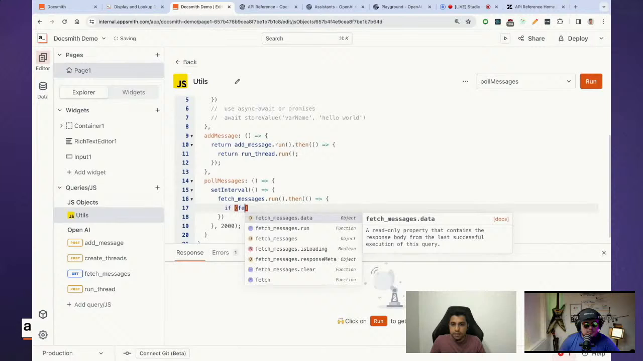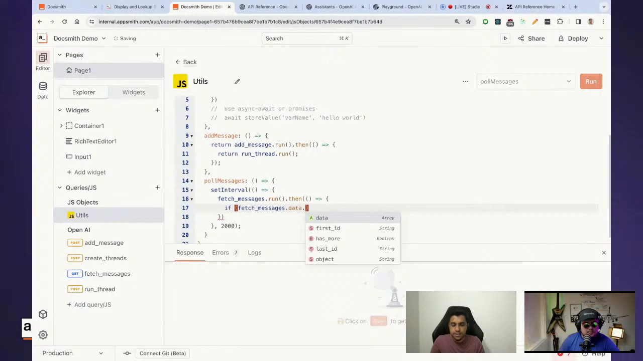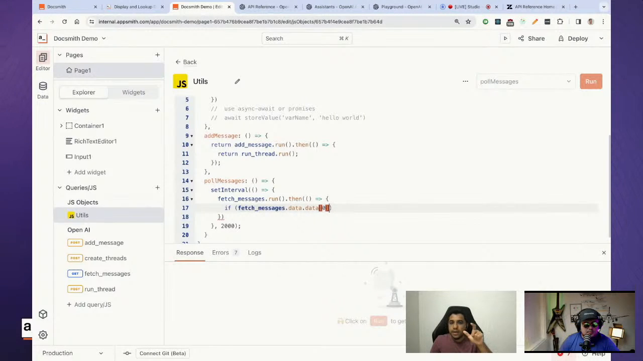So I'm going to check if the fetch message is data. And so the data is an array. The reason it's an array is because OpenAI is returning all of the messages, right? So you have an array of messages returned. And the reason I'm checking the 0th index is because it returns all messages in reverse chronological order. So if you're having a chat with the AI assistant, the latest message is always going to be in the first, in the 0th position, right?